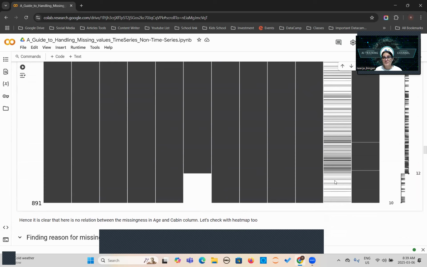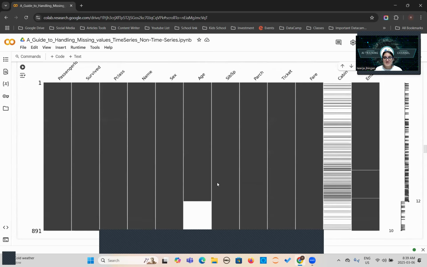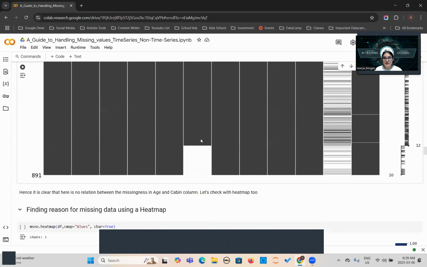What does it show? So you are sorting it, right? This is all missing values. But on the right side, you can see the cabin value is also missing, right? So here it is clear that there is no relationship between the missing numbers in the age and cabin columns. Let's check with the heat map too.